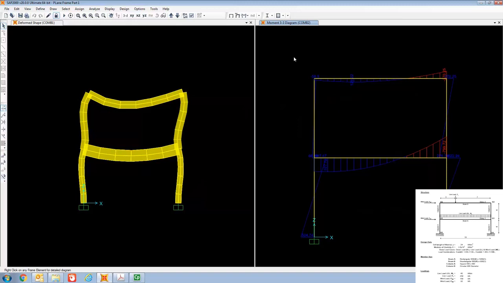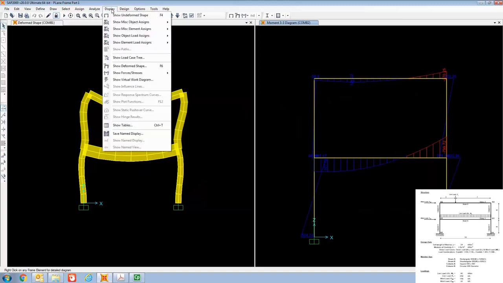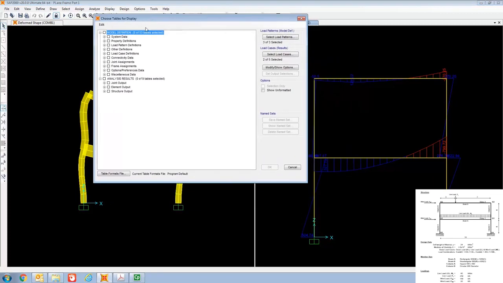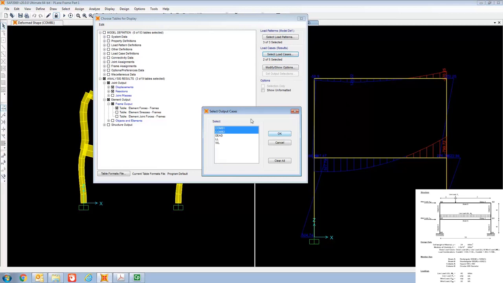The final thing before we end this part 1 is I want to show you how to display everything in table form. So go to display, show tables. What we need is the displacement or deflections, the reaction forces. In the frame output, we want to get the element forces. Click or select these few options, and then on the right side, make sure that you select the load cases that you want. I'm going to just output combination 1 and 2.